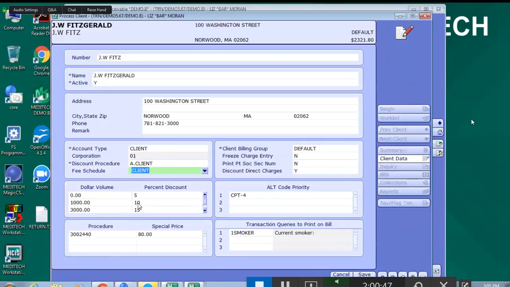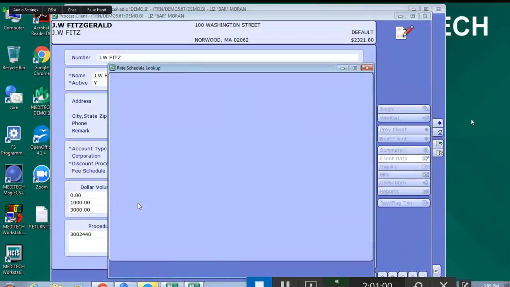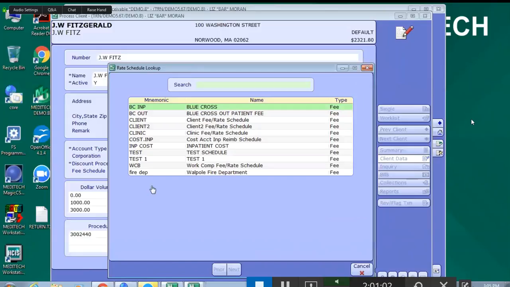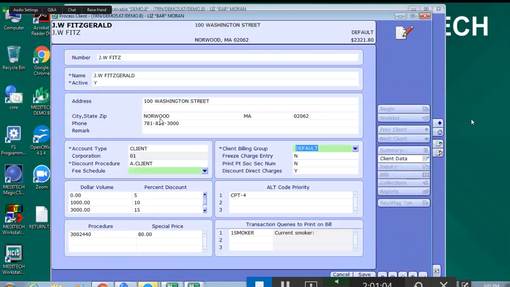Next, we have our fee schedule. Again, our fee schedule is used to define a special price for any accounts associated to that fee schedule. So here you can enter the fee schedule that you want to assign to the client. So we have a lookup to all of our client fee schedules, and we're reviewing clients, so we'll use that here.